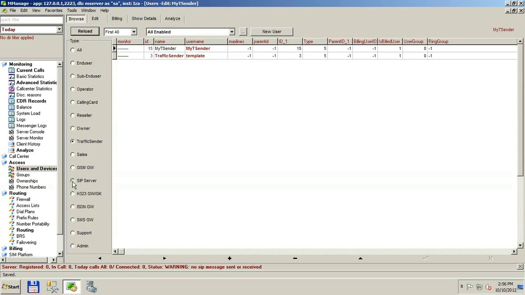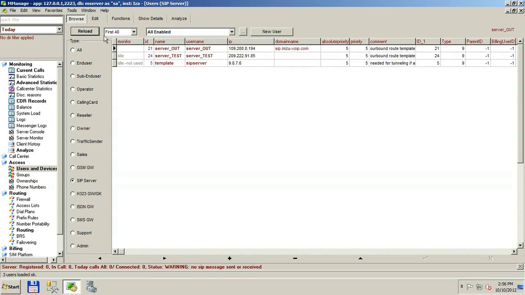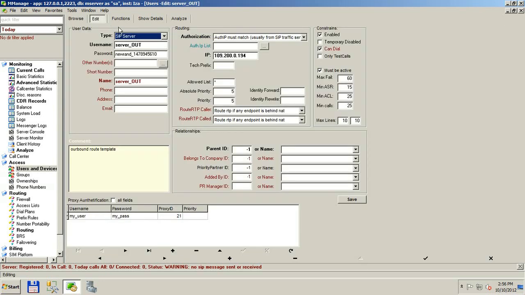For outbound traffic, you will have to add a SIP server and set the routing properly. Please note that you can choose any username and password, as these are not the ones received from your carrier. Choose the authorization mode and don't forget to enter the server's IP address.